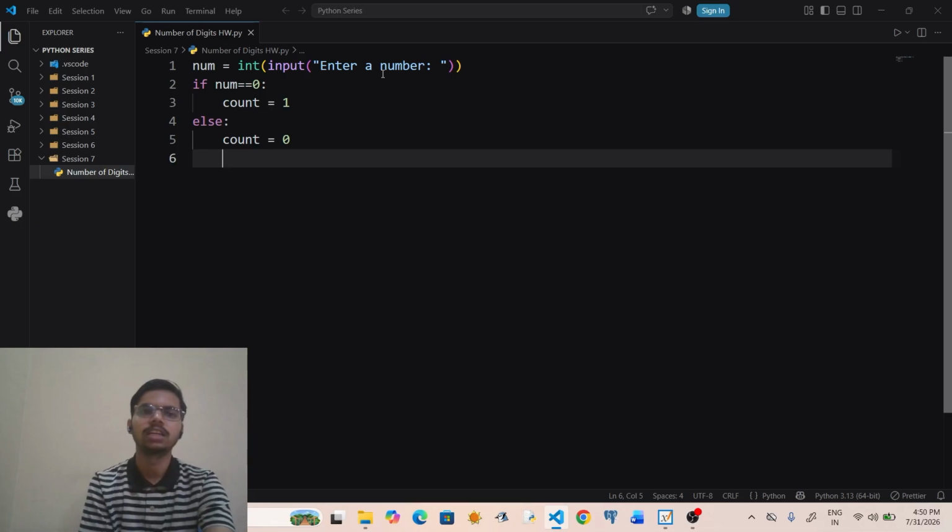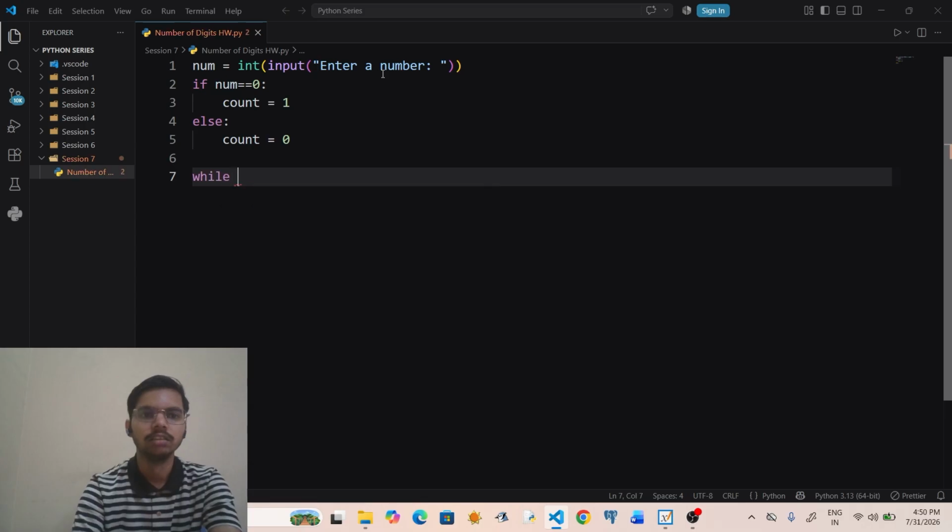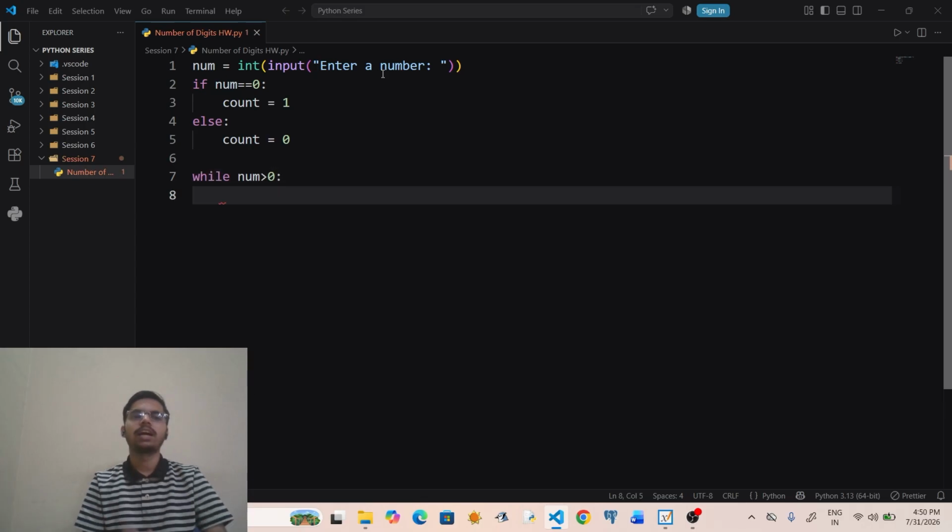And in else, you will start calculating, or no need to write the code in else, while num is greater than 0. See, why I did not write this while loop in else is because if the number is 0, this particular loop will never get executed. This is because if the number is 0, and we know that 0 is not greater than 0, so this particular condition given in the while loop will always be false.